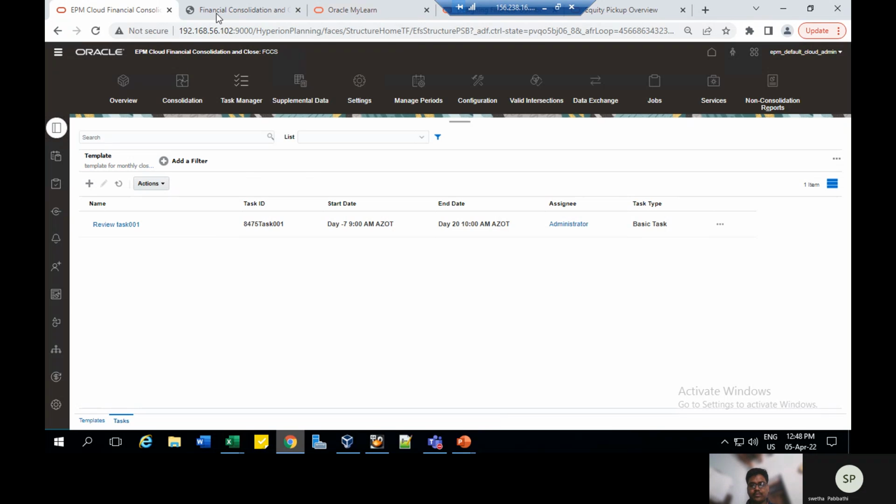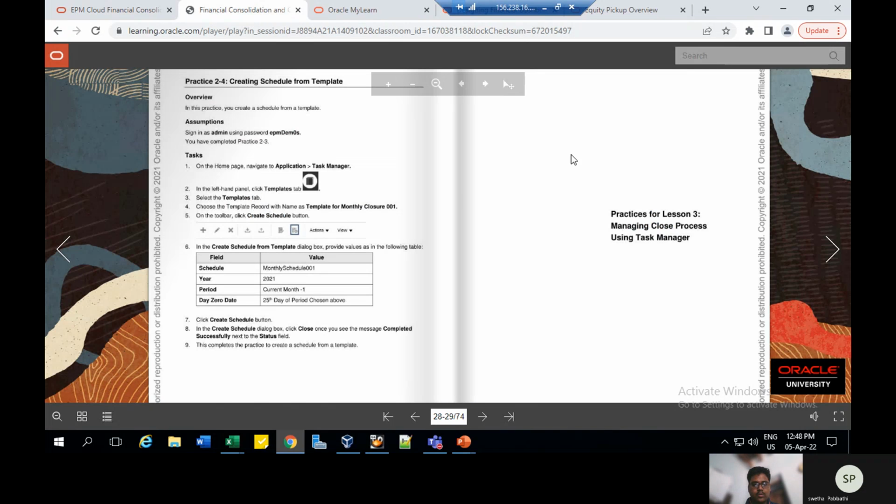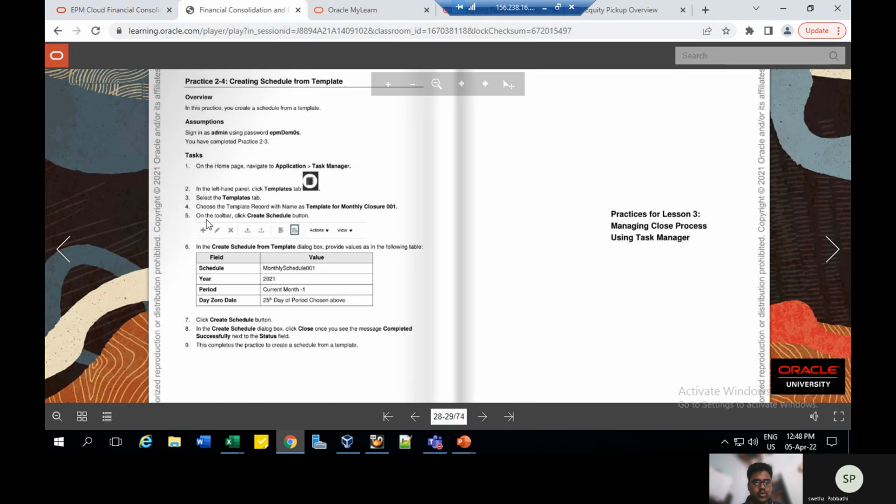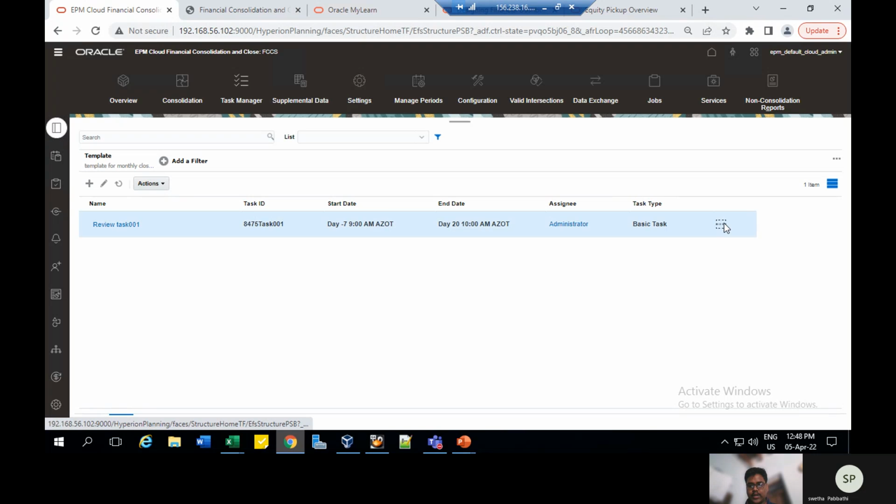Click on that. Choose the template record with the name template for monthly closure 001. Here, template 001. On the toolbar, click on create schedule.